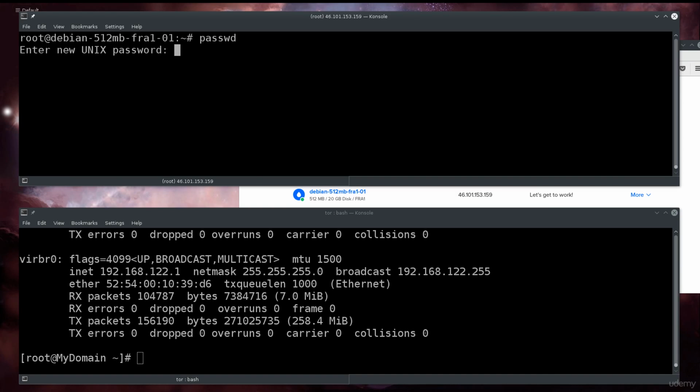Let's just type in something. I don't know, it's just whatever. Make sure you don't forget it. So I've created a new user. I've updated the password for root. And now I'm going to go ahead and edit my SSH settings.